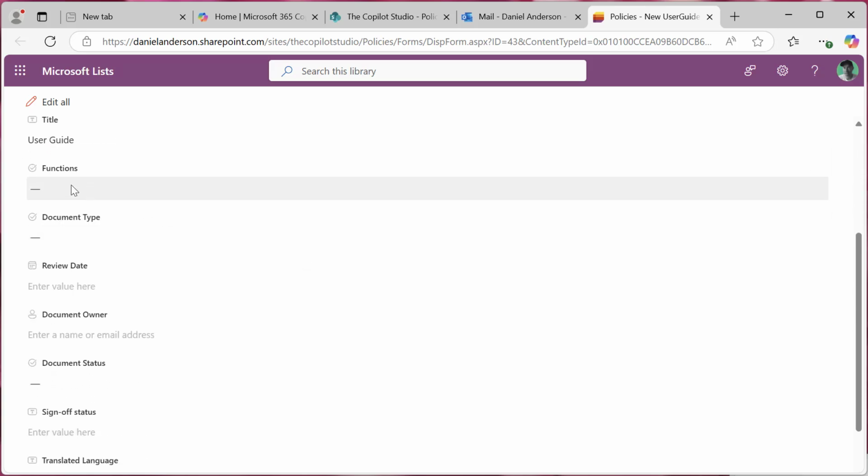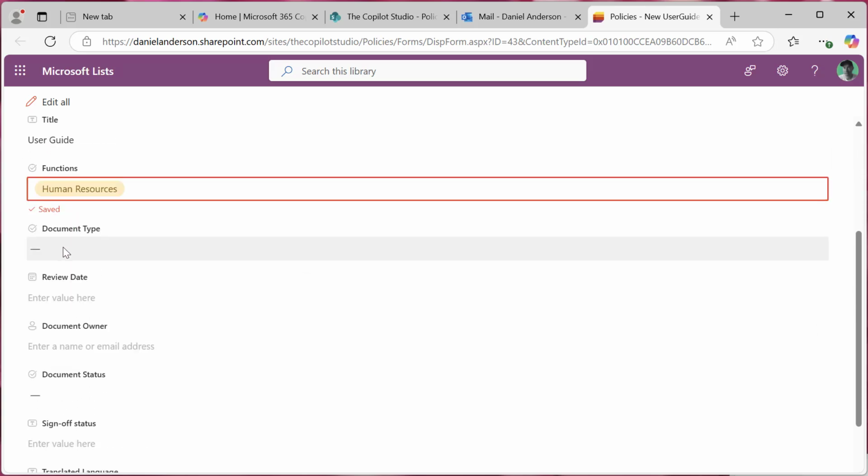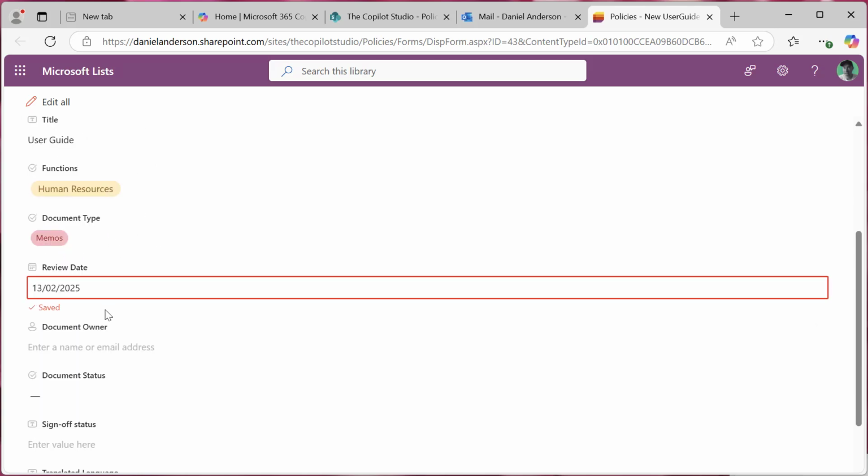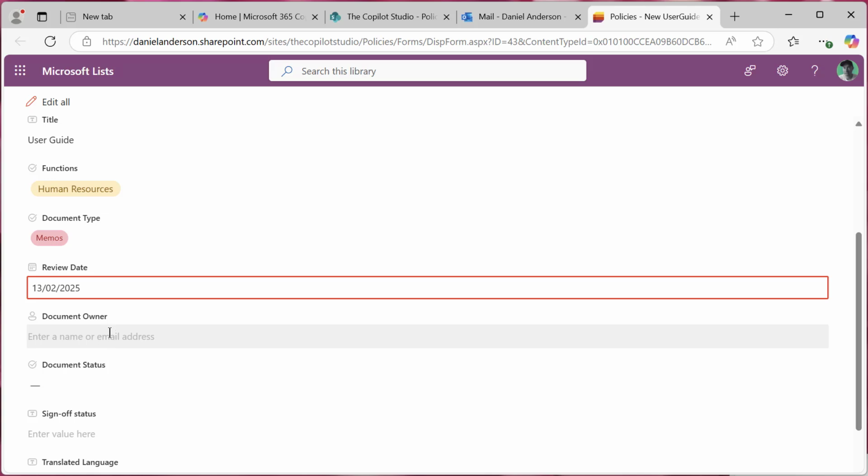Now, if I needed to also, I could then start filling out the metadata that I've got directly from within the library. All right. So nice, simple process if you need to be notified or want to be notified when new documents are added to a document library.